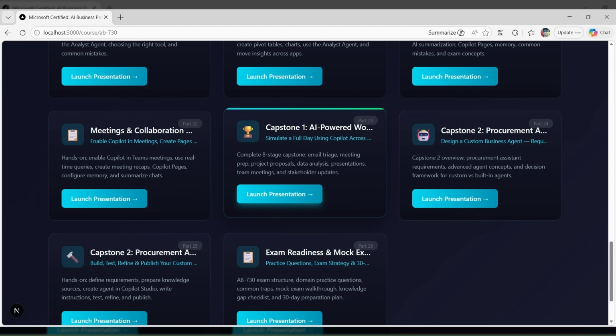You'll use Copilot to handle email triage and prioritization, prepare for an important meeting, draft a project proposal, analyze performance data, build a stakeholder presentation, manage a live team meeting, write follow-up communications, and prepare a stakeholder update. Each stage builds on the previous one, and you're using different Copilot capabilities throughout, creating the experience of a genuinely integrated AI-assisted professional workday rather than isolated feature demonstrations.